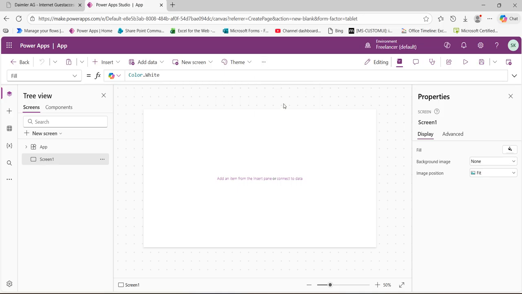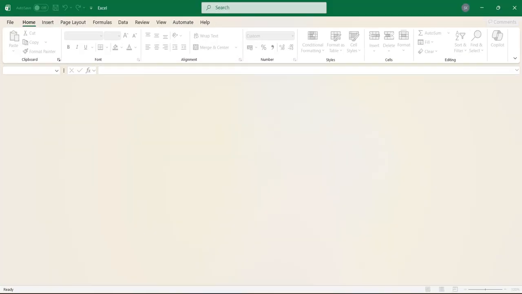So these are all the components available in the Power App screen. Don't worry, we will explore everything one by one. First thing we have to do is connect this table, the table which we have created in Excel and saved in OneDrive. That file we are going to bring here.